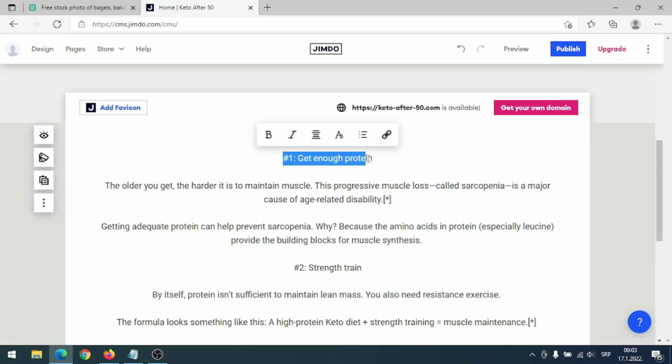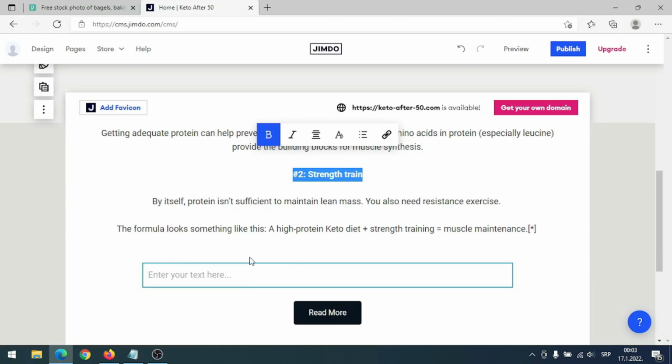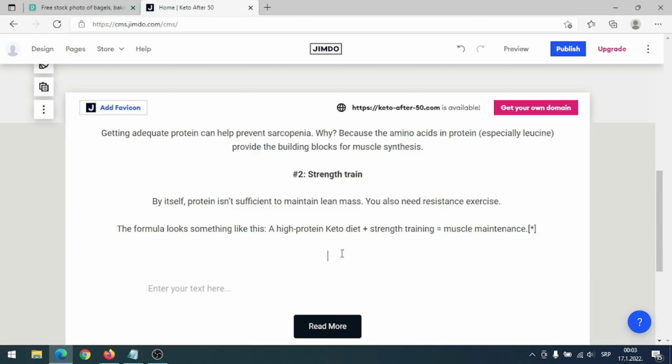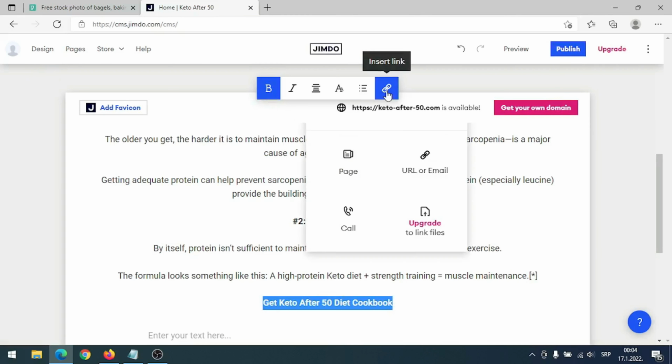So I will make that bold to highlight it, and also I will make this bold as well. And now I need to add my call to action, and I need to add my Digistore24 affiliate link. So just do this, and I can say something like: Get Keto After 50 Diet Cookbook. And I will highlight this to make it stand out, and click here on this B to make it bold. And I will just click here on this little chain to add my affiliate link. So just click here on URL or email.